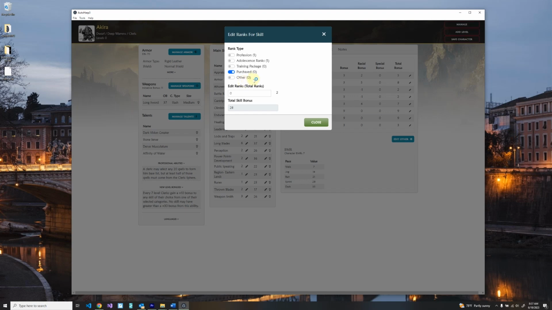Profession and Adolescent ranks and Training packages should be straightforward, as these are ranks added when you were creating your character sheet and adding new levels, if you purchased a training package. Purchased ranks are skills you bought when adding a new level, and Other is a catch-all for ranks that do not fit the description of the other 4.